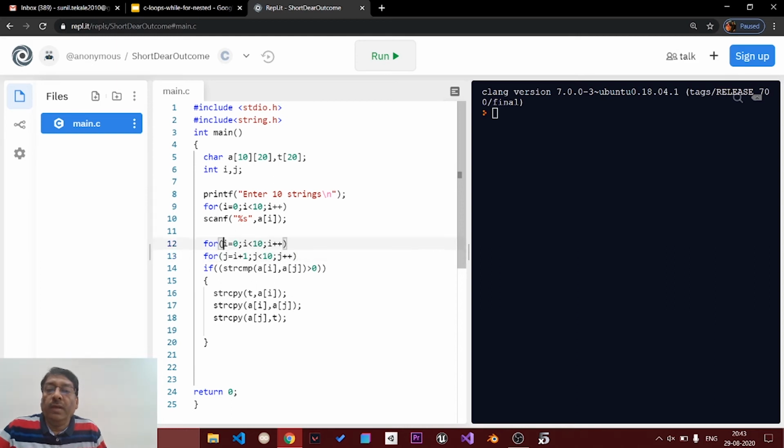When i value is 0, the j value will change from 1 to 9. When i is 1, the j value will change from 2 to 9. That means when i is 1, the second string you are going to compare with the third, fourth, and till the last string. In that way you will compare the strings, and you will interchange the strings only when you find that the first string is larger than the second string.